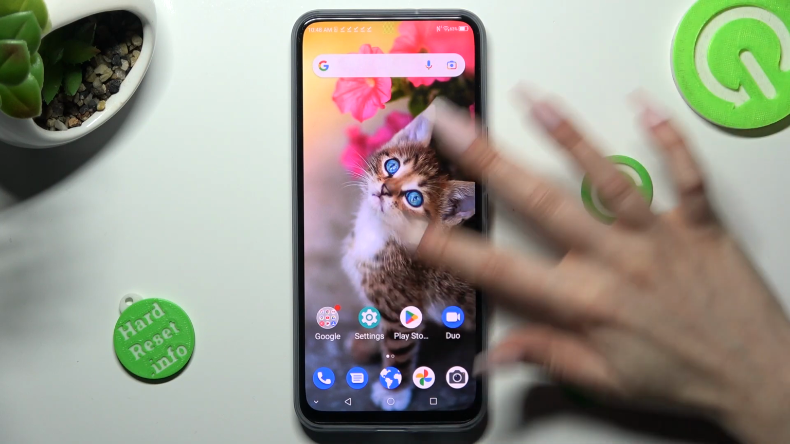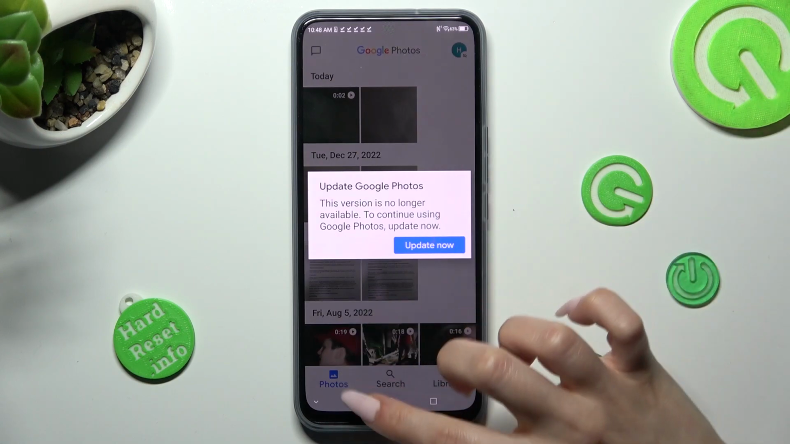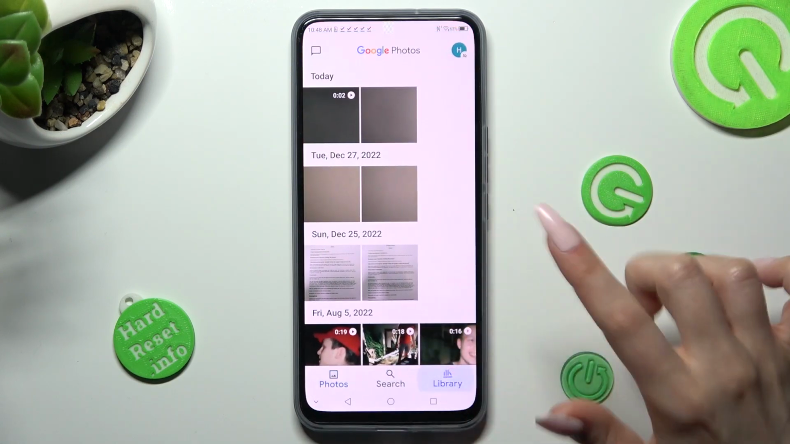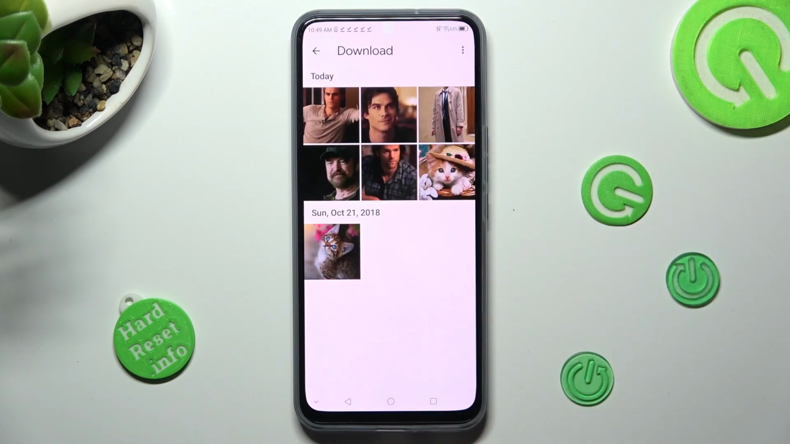First of all, you need to open Photos app. Then tap on one of your folders, in my case Download, and hold the photo that you wish to get rid of.